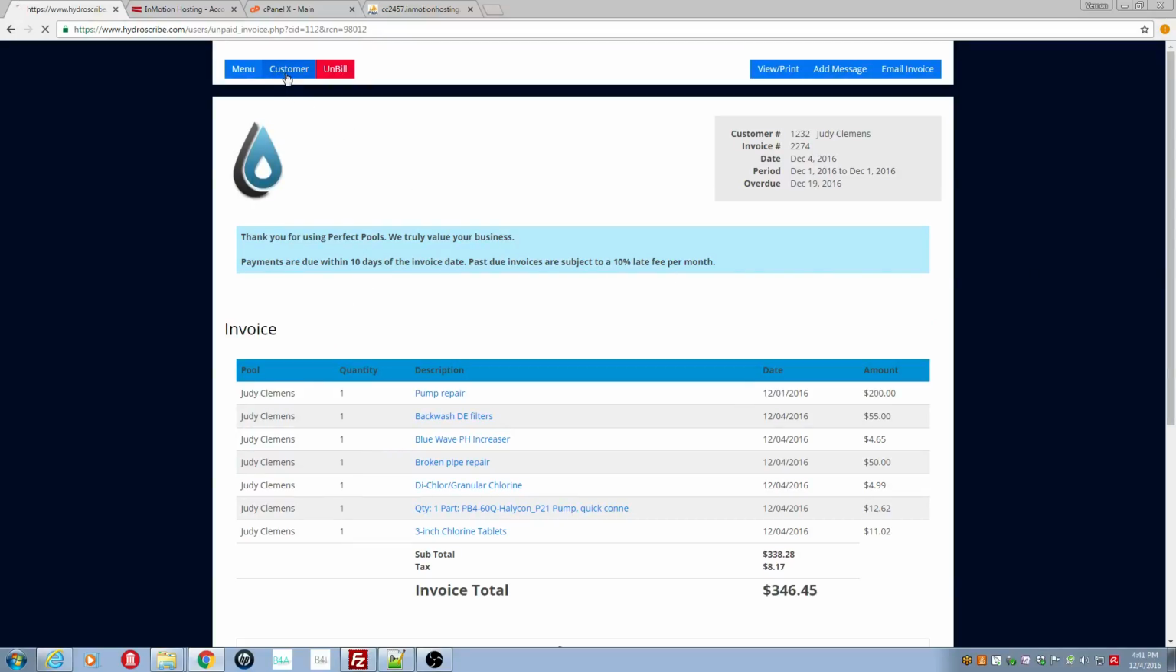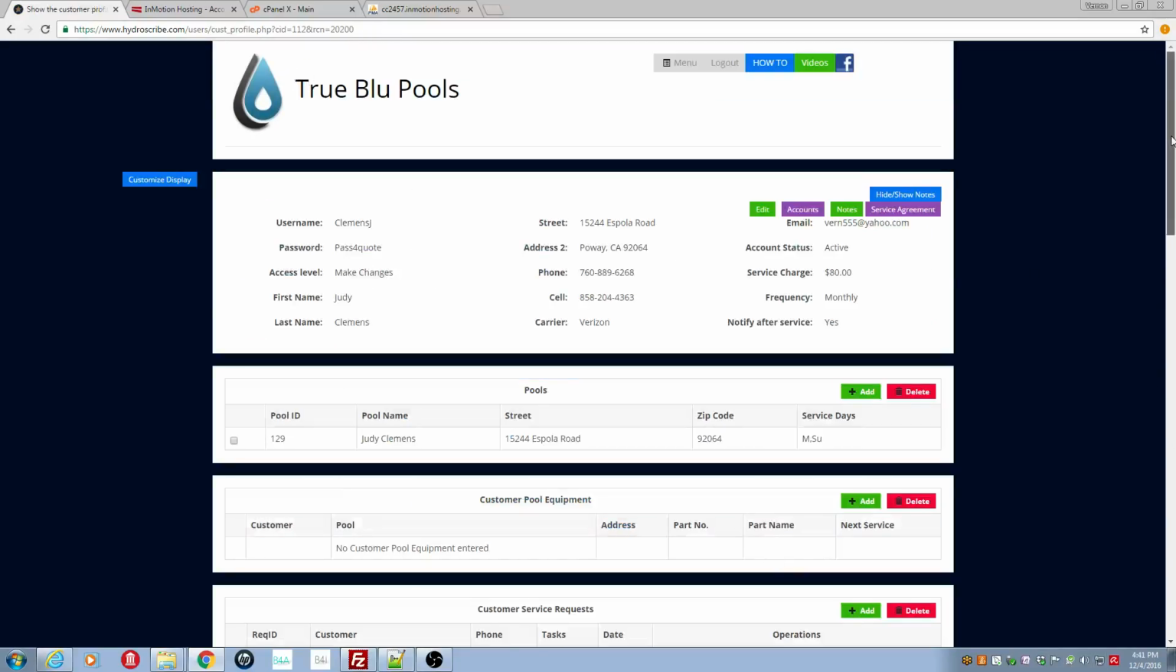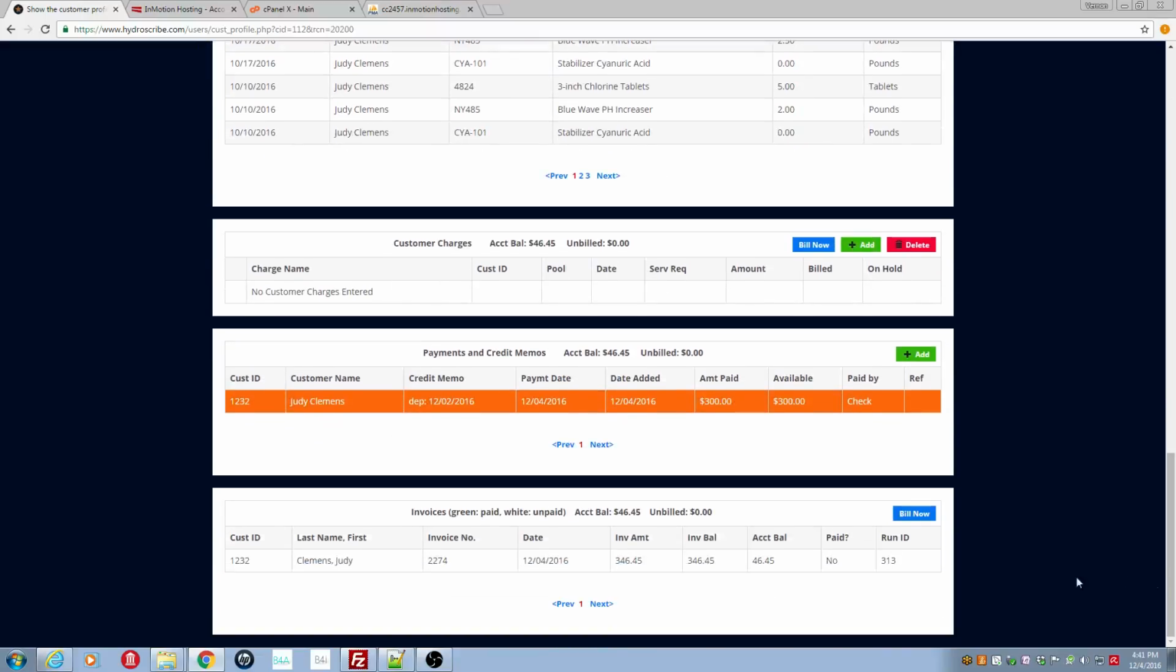So we go back to the customer profile, and we're going to scroll down to the payments area. Now looking at the payment, you'll notice that the full amount is $300 that was entered, available $300. Now why is that? We just created an invoice. Here's the invoice for $346. The statement showed that $300 was applied to the invoice. Then why is this amount still showing $300 available?